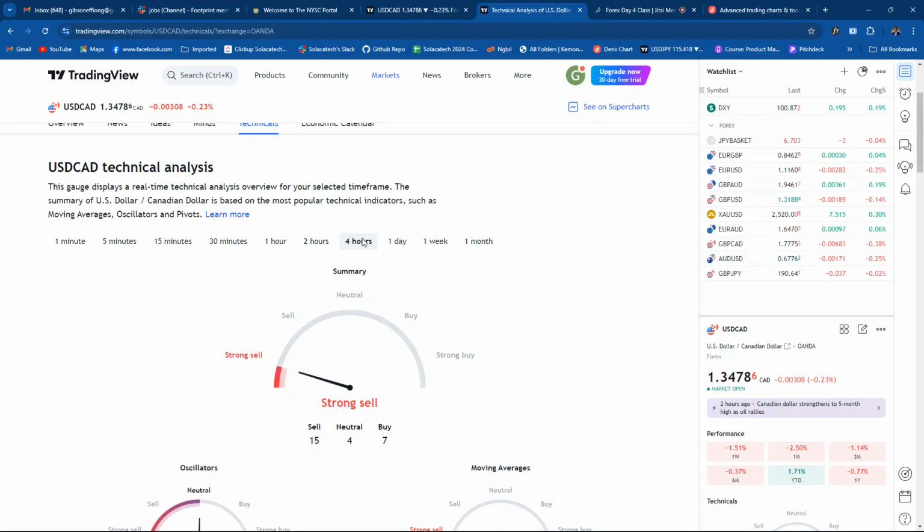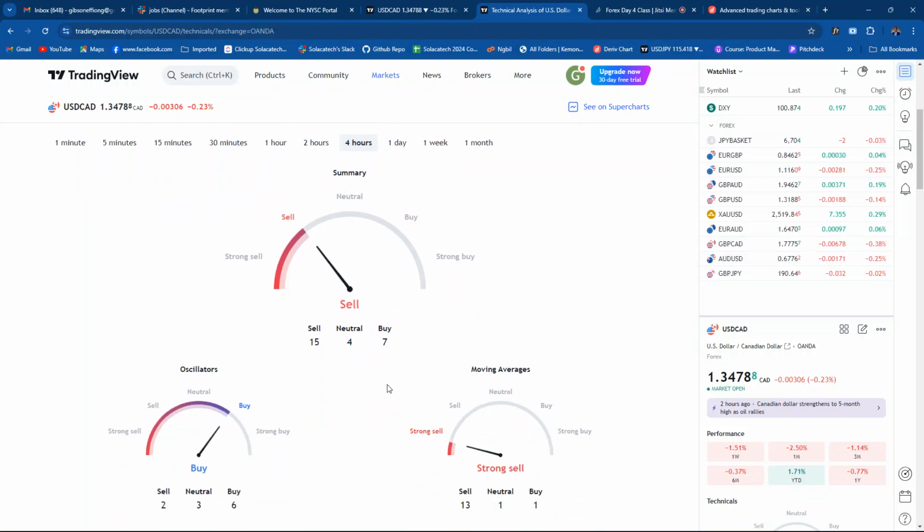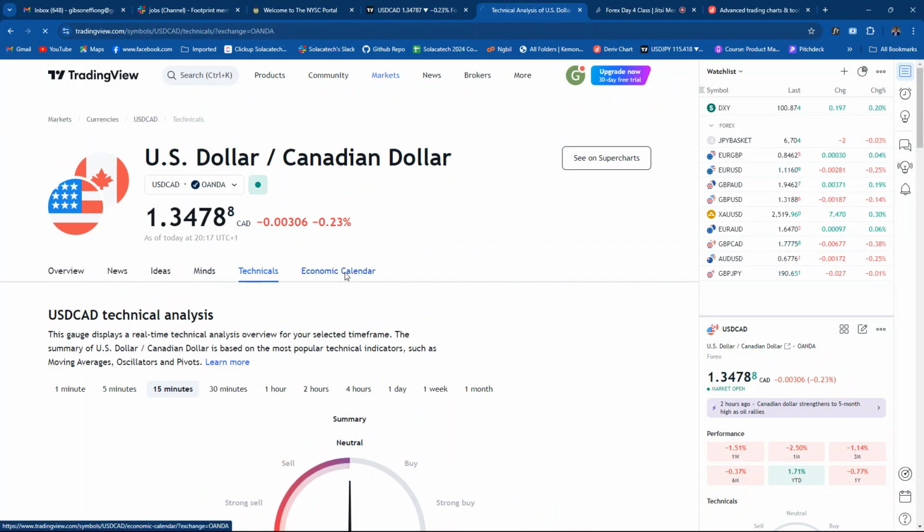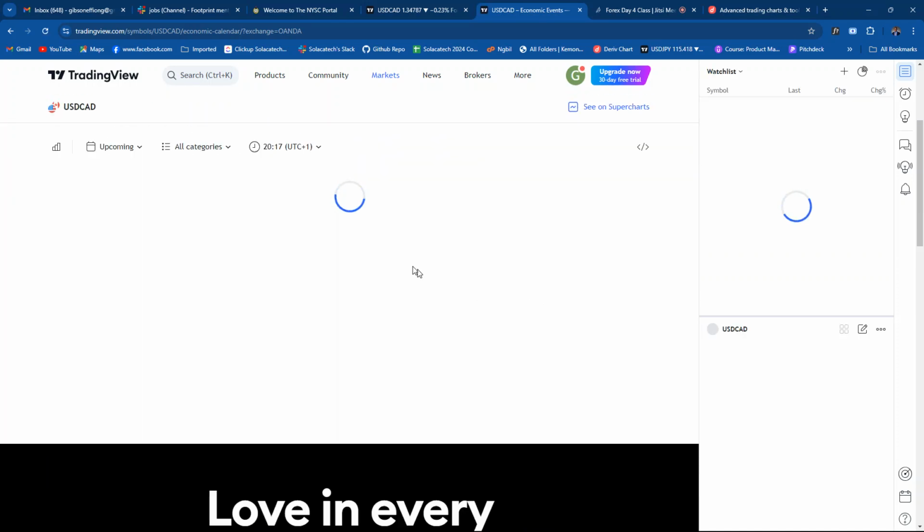Now you can fine tune to the 4 hour time frame. What is going to happen? It's not always 100%, mind you. Okay, there's sometimes 50%, 60%, 70%. Okay, so this is 2 hours. This is 1 hour. When we look at technicals, we look at all of these too. So I'm just showing you where they are on TradingView.